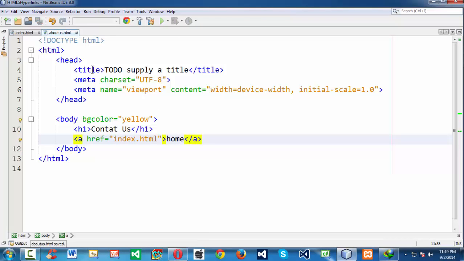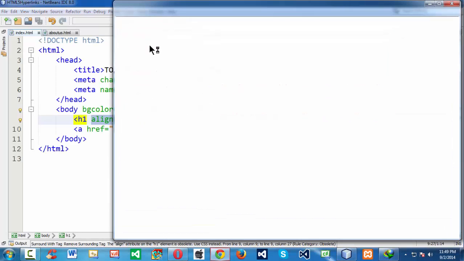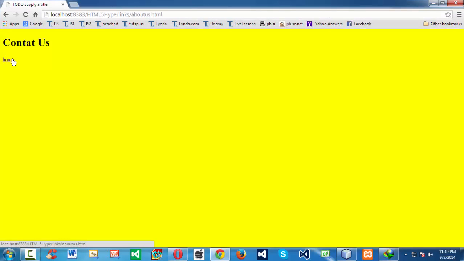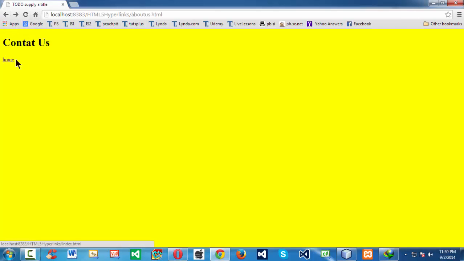Now if you go back to your index.html and run your page in Google Chrome, and click on this about us.html, you can observe the home hyperlink which we have just created here. If you click on that, you are redirected back to your index.html. This is a very important thing: to keep the home button or home link on each and every subsequent page which you are going to add to your website.